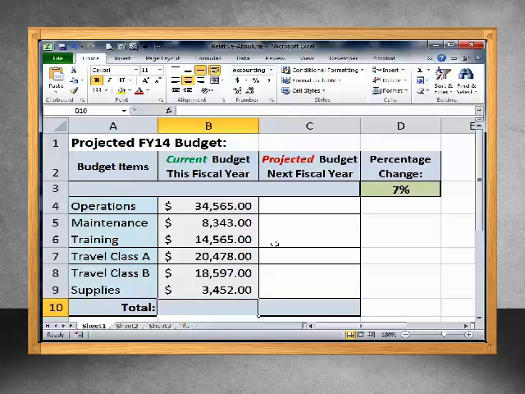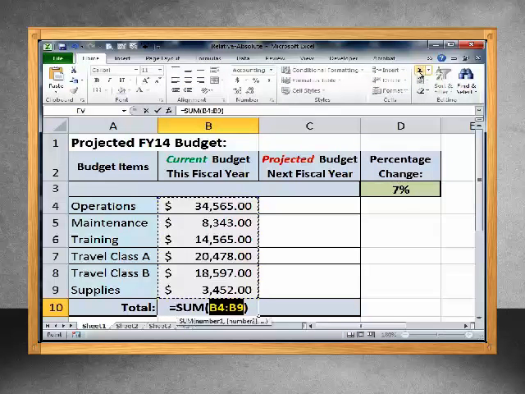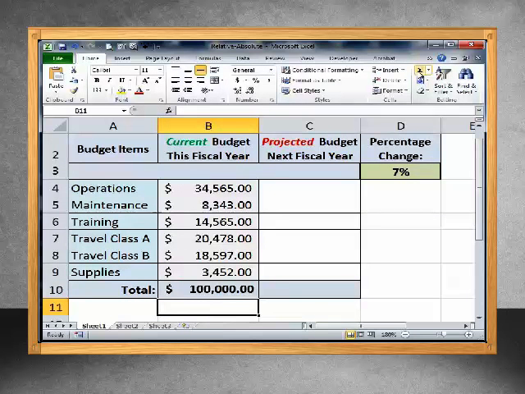First, let's find out the total of all these different values in this column here. We click our blank cell under the current budget, and then on the Home Ribbon's editing group, we select AutoSum. Then Return. Well, that's convenient. Now we see our total. So now we're going to figure out our new budget.